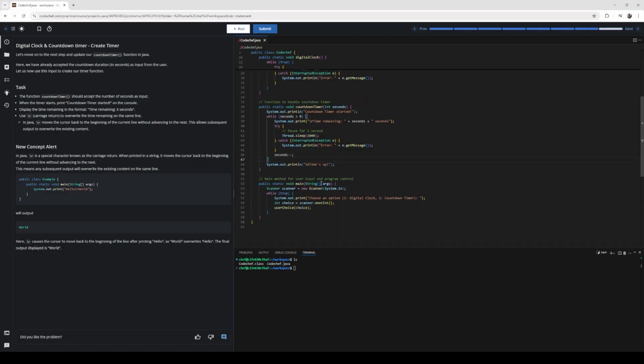And now in the main function, we will be simply taking input from the user as to what choice they want to perform, and then we're going to redirect them using the user choice function. Let's just run this code once. So let's say I give countdown timer over here. So let's say I want to count down for 5 seconds from now.